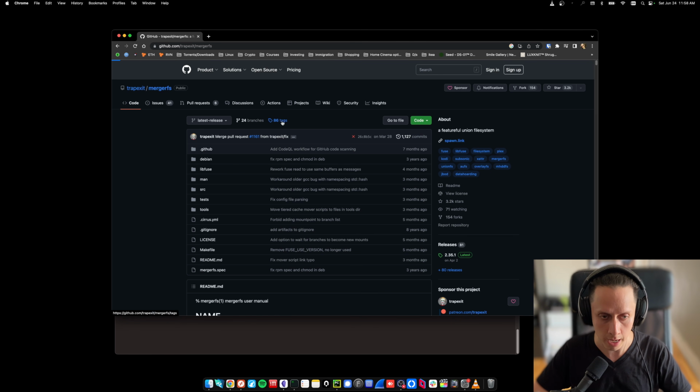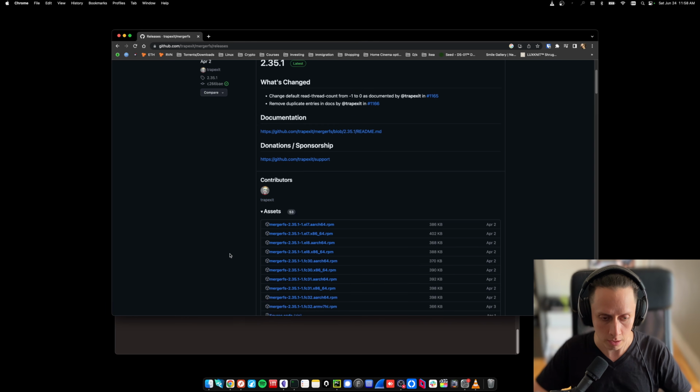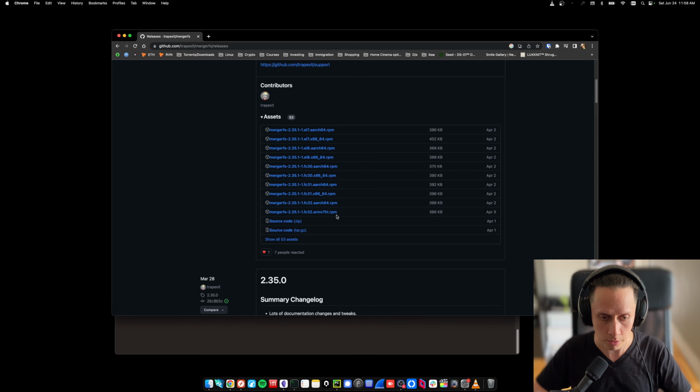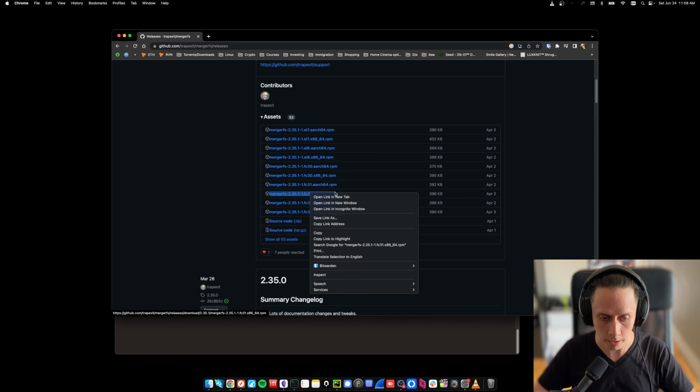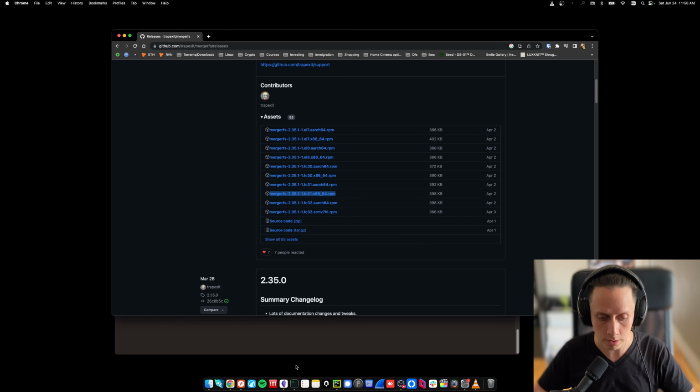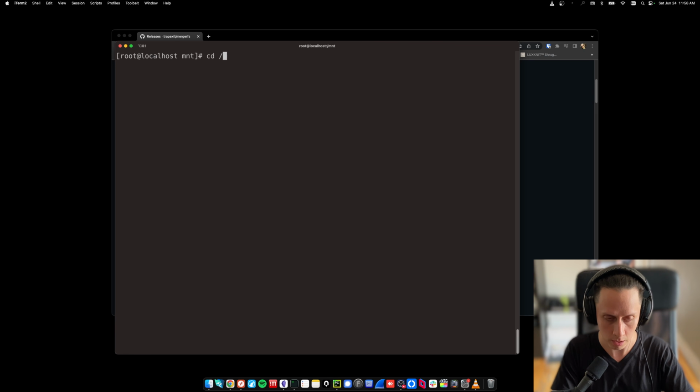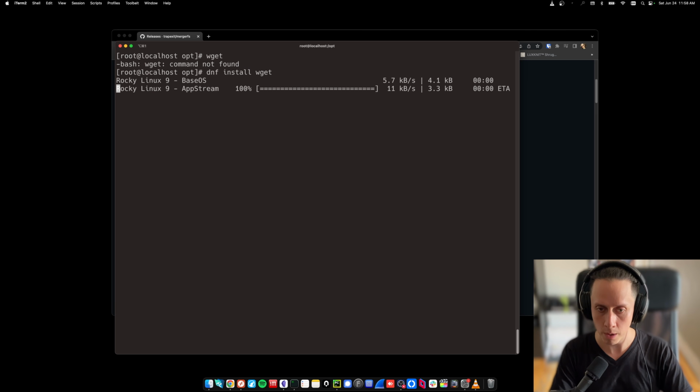So I'm going to go to tags and then releases. And as you can see here, we've got some nice RPM packages. In this case, there is not a specific package that was built for Enterprise Linux 9 or Rocky Linux 9, but I used Fedora 31 and it's working fine. So I'm just going to right click on here and copy link address. I'm going to go to my VM. Let's go to /opt or anywhere you want. And do we have wget installed? No. So we need to install that with dnf install wget so that we can download web packages.